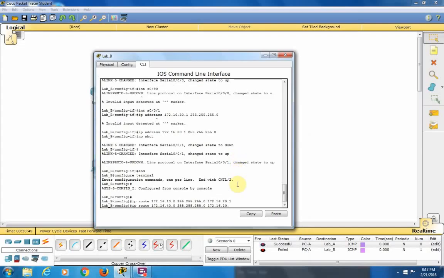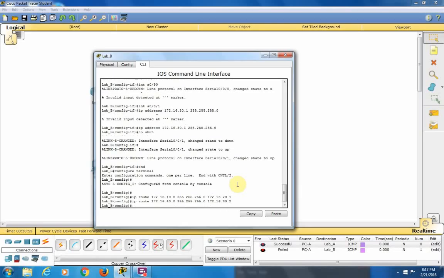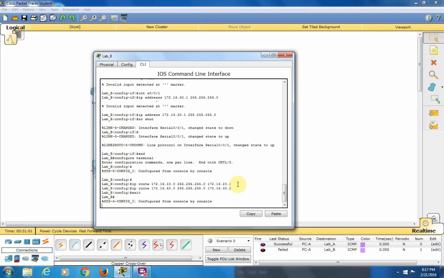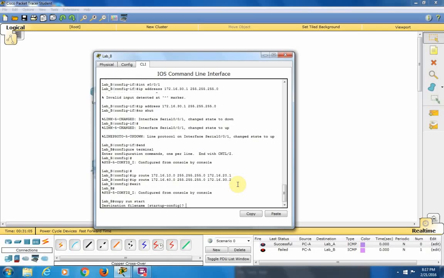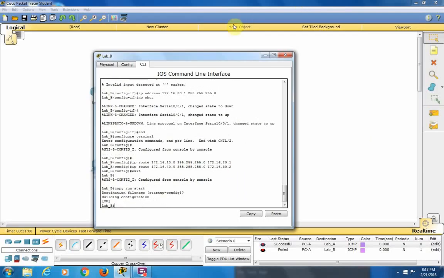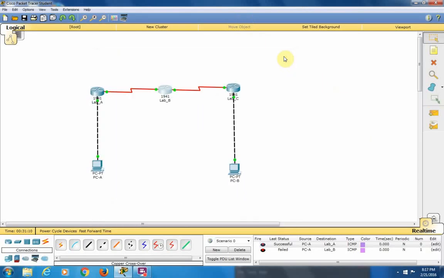And let's see here. 172.16, 30.2. Put that in there. So now we've got both our IP routes on the A and B routers. And then copy, run, start. Save it. We've got one more router to do.